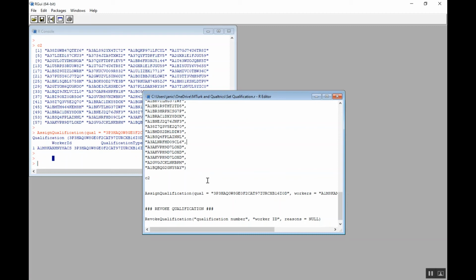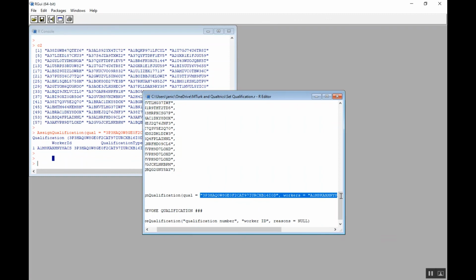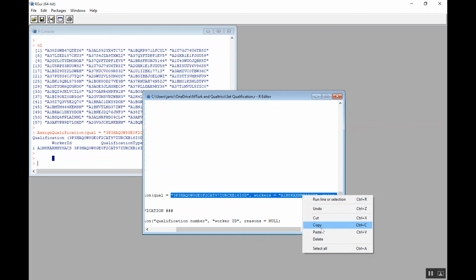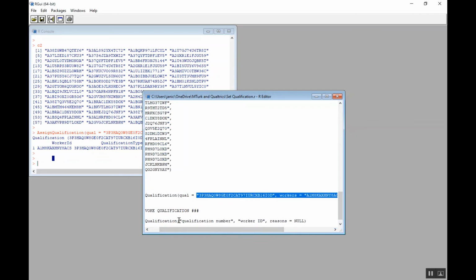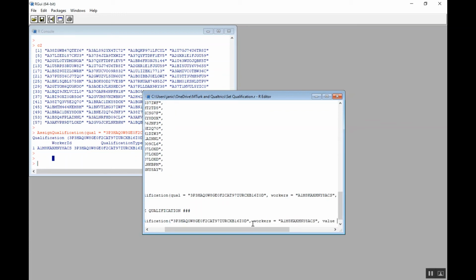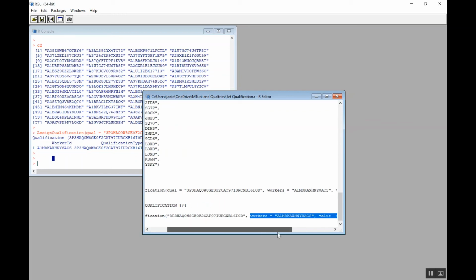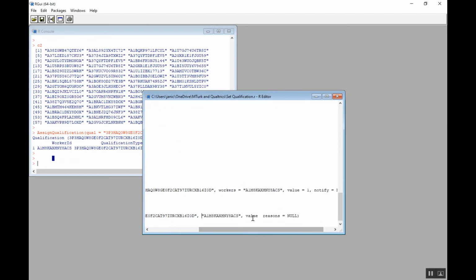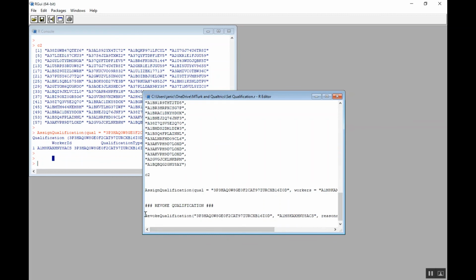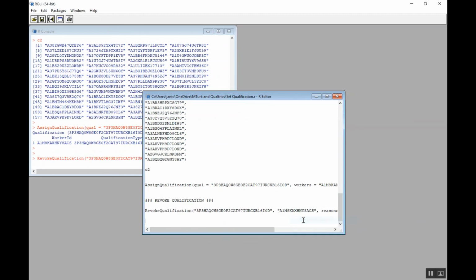Let's say that I want to revoke this qualification later. Maybe something happened and I decided I don't want them to be able to take my survey. I would just put that in there. I can take this part out, and I don't give it a value, but I can give it a reason if I want to say why it was revoked. Null means no, I don't need to give a reason. I'm just revoking it, and I run that.